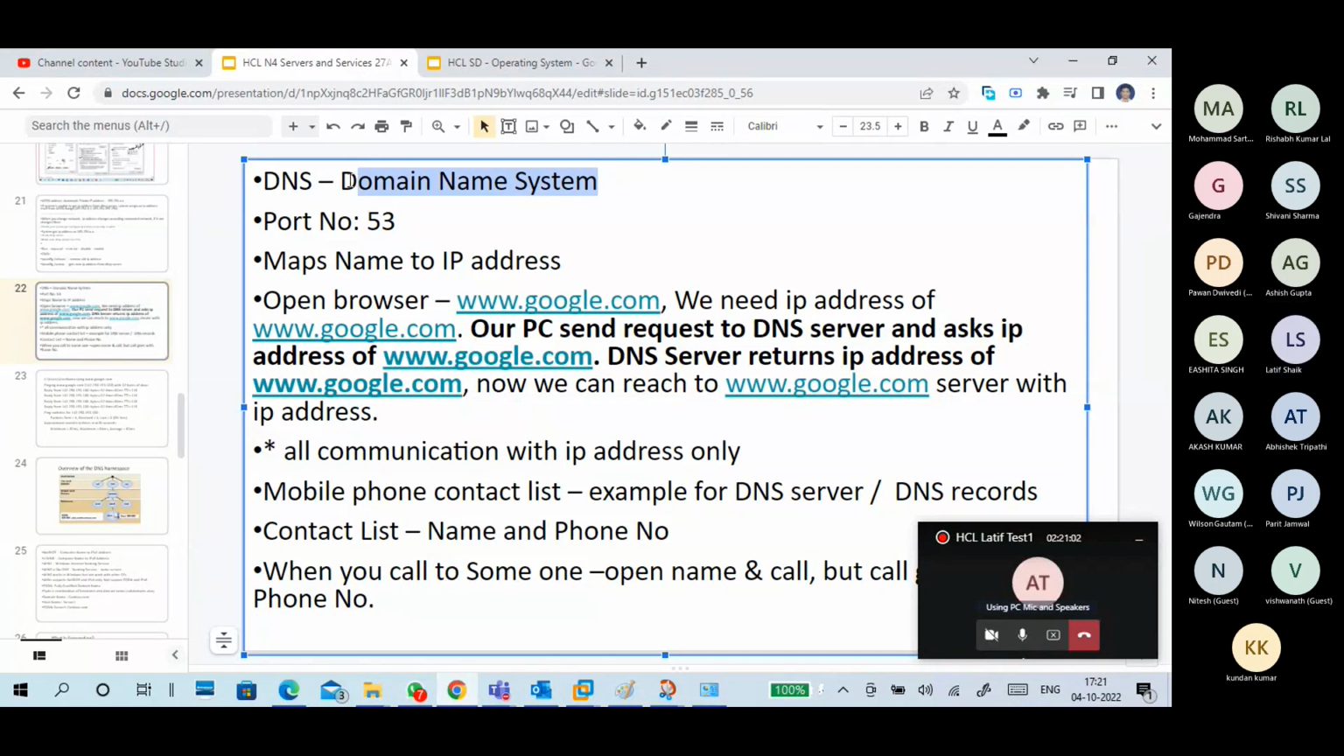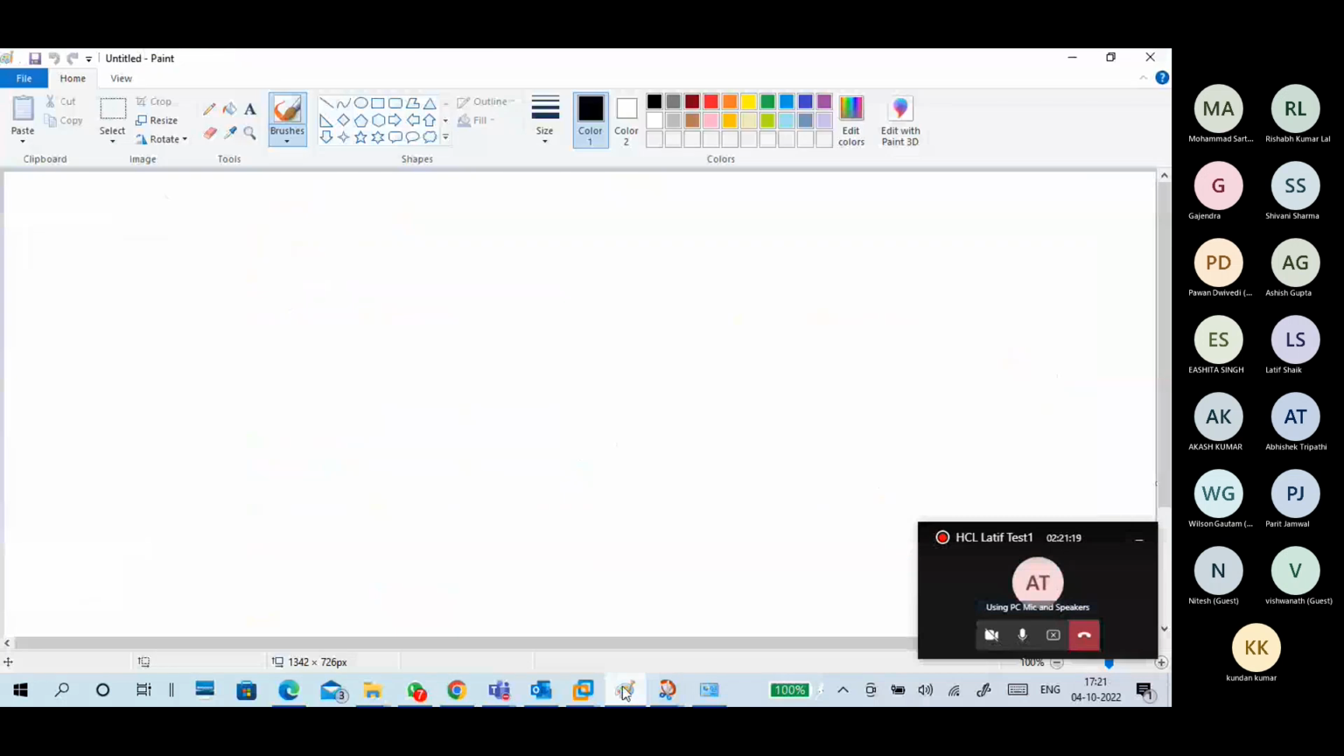What is it? DNS, domain name system. Port number is 53. What is a DNS server? A DNS server maps names to IP addresses. Name means in a different way. Look here. Think like this is a domain. I am taking a direct example. This is just an example only, and we don't discuss how it really works.